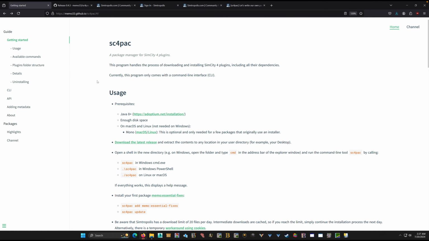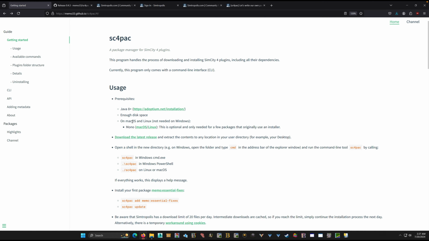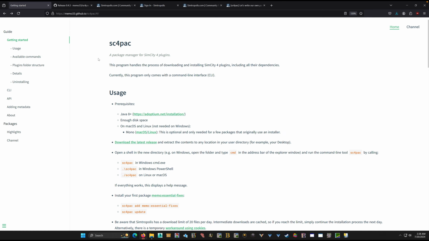If you are on macOS or Linux, you will need another tool called Mono, and you can follow this link to install it. I need to remind you that if you're on macOS Apple Silicon, you can't use this tool yet because there's an issue with the 7-zip library. But if you insist on using this tool, you can run a virtual machine or a Parallels desktop, like I do right now.